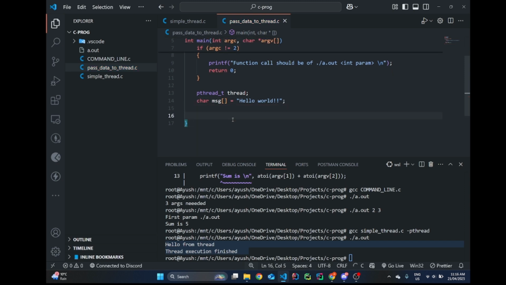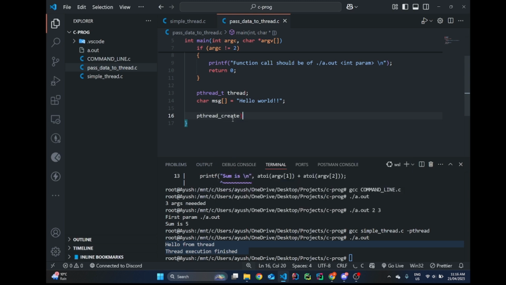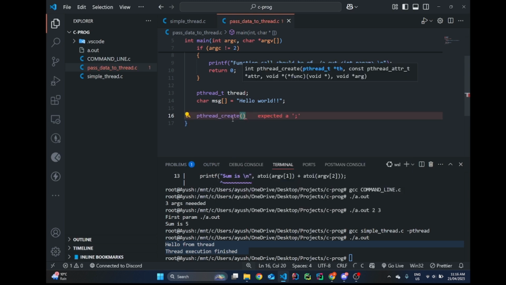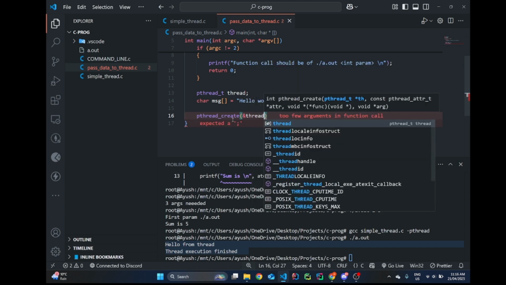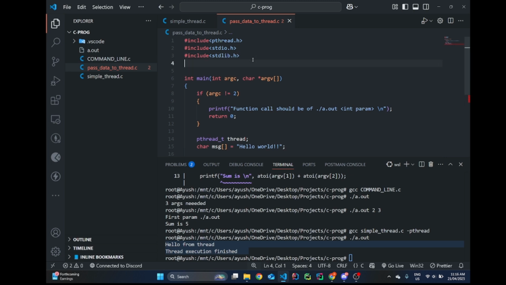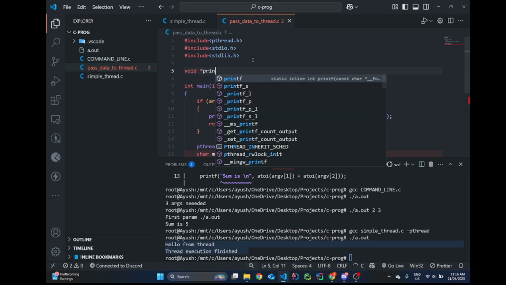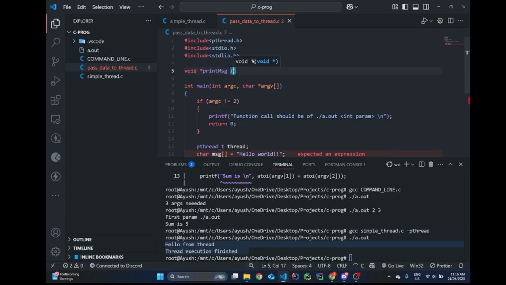Let's create a thread with pthread_create. We need to pass the reference of that thread. For attributes, we are just using the normal attributes as the null parameter, so it'll have the default attributes. Then the function. Let's create the function for the thread. Let's have a print message function, so void star print_message, and it takes void star arg.